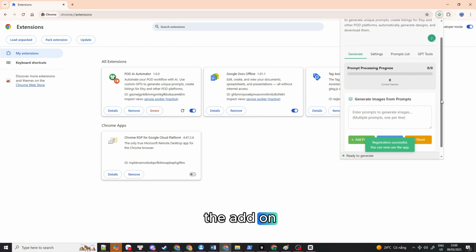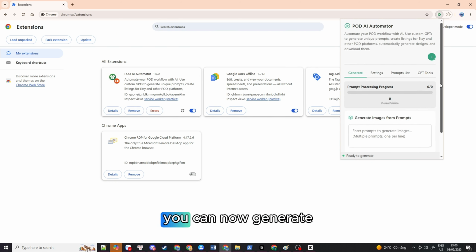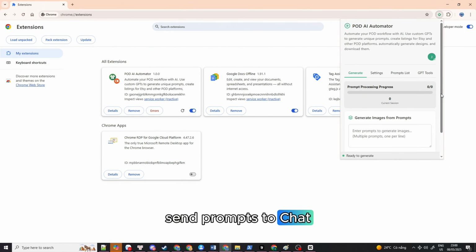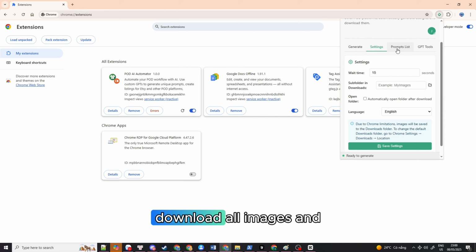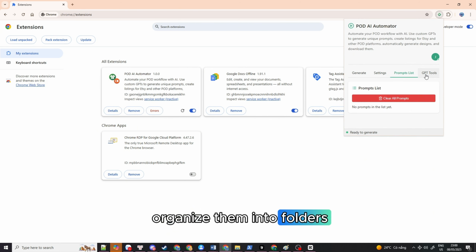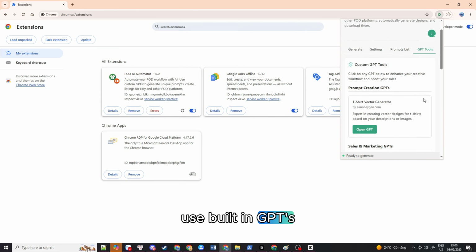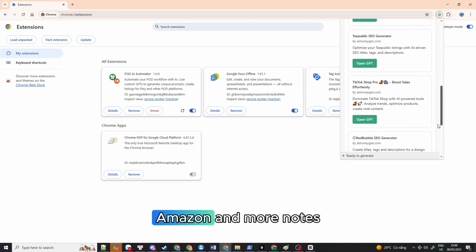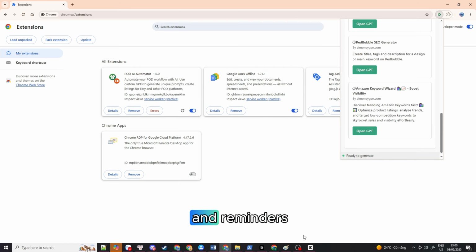Step 4. Start using the add-on. Once registered, you can now generate trending design prompts, send prompts to ChatGPT automatically, download all images and organize them into folders, use built-in GPTs to write SEO titles, descriptions, and tags for Etsy, Redbubble, Amazon, and more.